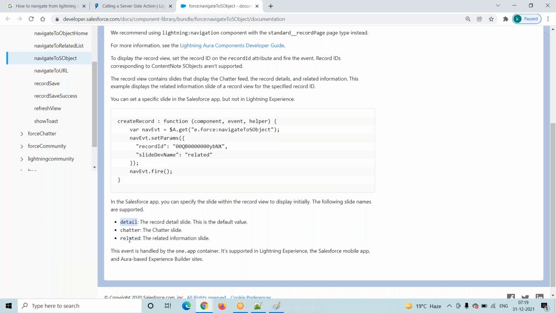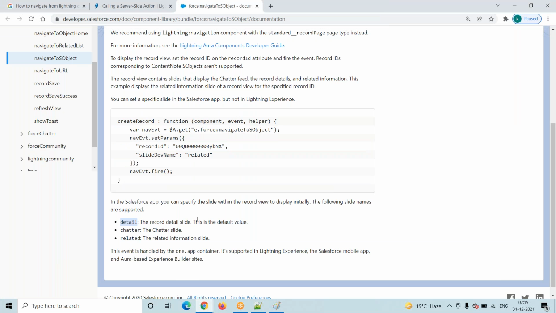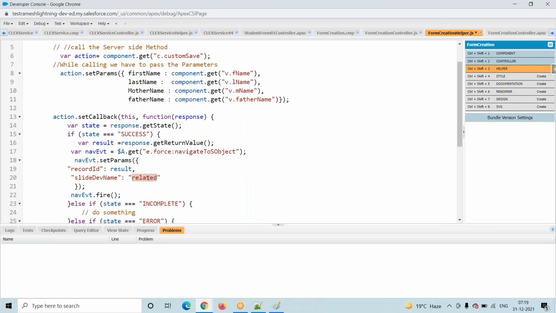So suppose you want to redirect to the related list. Yes, you have to go and mention it, see, slide dev name as related list, and it will redirect to the related list. No, I don't want to redirect to the related list. I want to redirect to the detail page. Ours is a detail page only, right? Not a child one. Ours is a parent one, right?